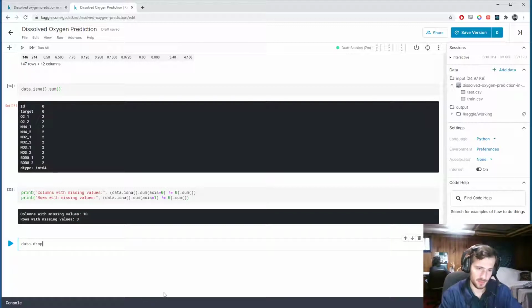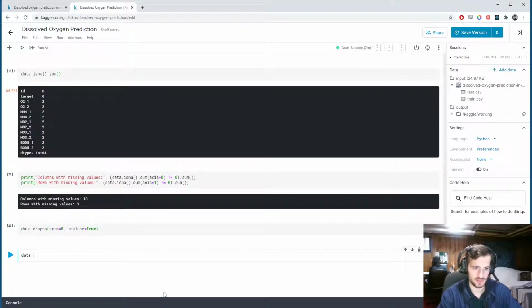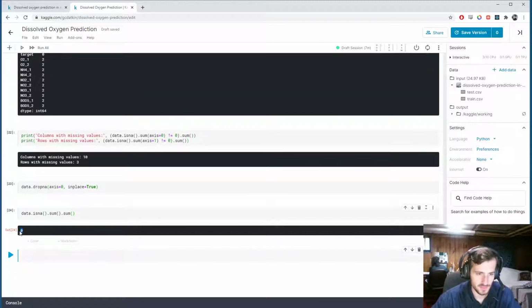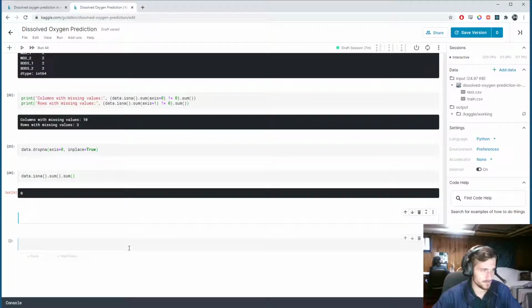So data.dropna, which just drops null values along a specified axis. We're going to choose the 0 axis, so we're dropping rows, in place true. And all that does now, if we check the total number, and I'm going to sum twice so that we get the total number of NA values in the matrix, we have 0. There's nothing left. So now our data is fully free of null values.